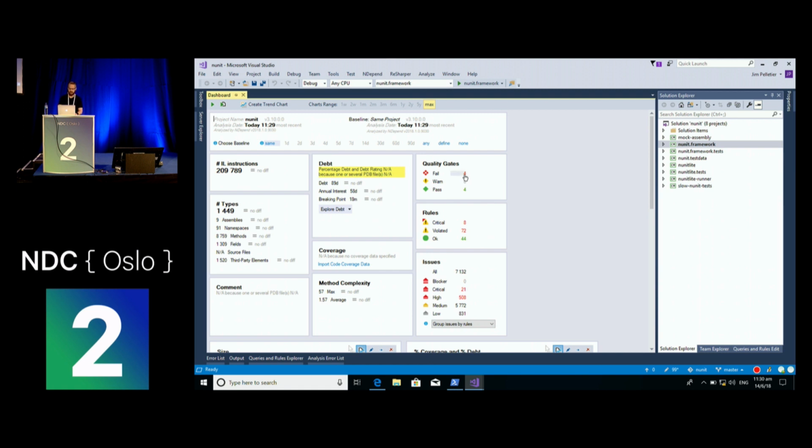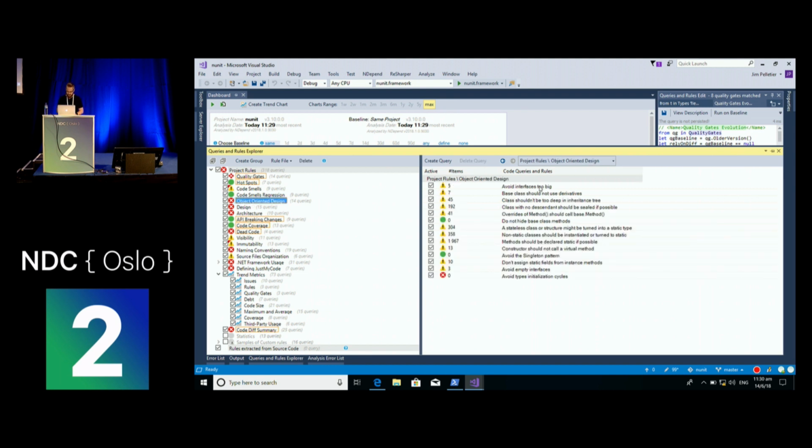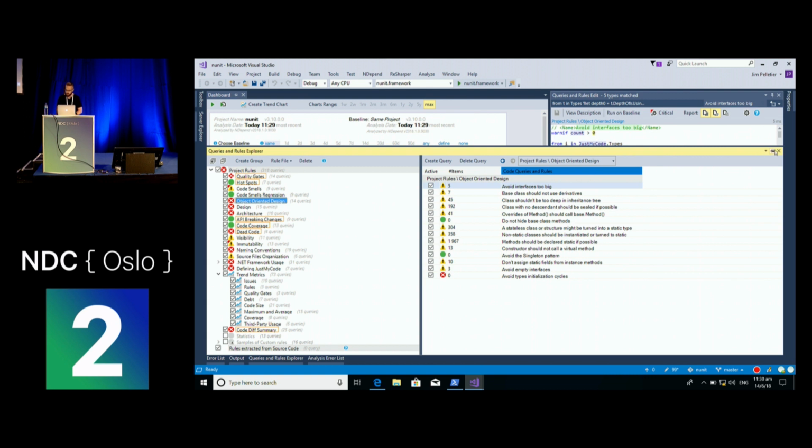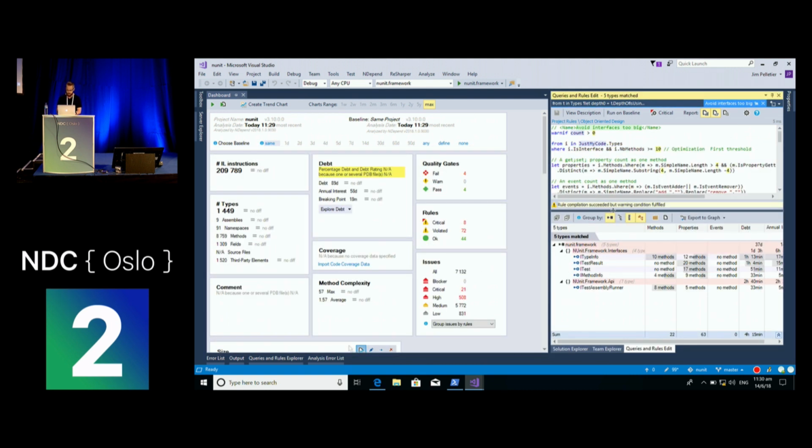So I'm just going to click on this. This is saying there's 4 failed quality gates. If I open it up, all I really wanted to do was just show you that this opens the Queries and Rules Explorer. So this is really the heart of what NDepend does. It queries code. So if I did something like open this object-oriented design and opened a query that said avoid interfaces that are too big, we're going to have this over here, and I might just see if I can zoom in on that for you.